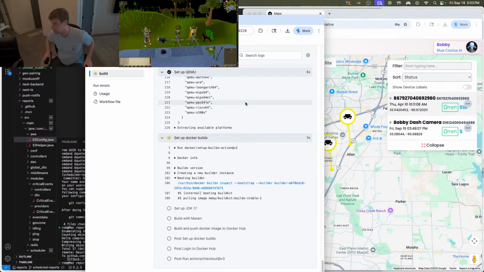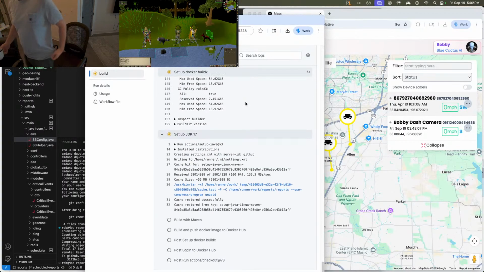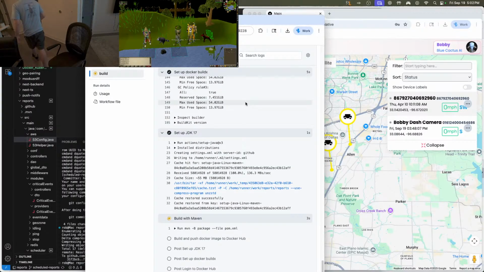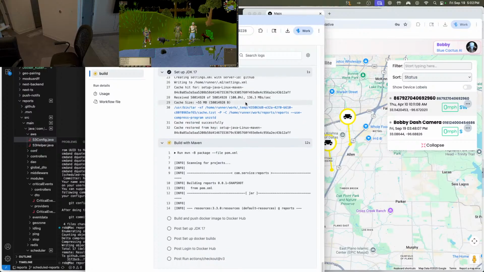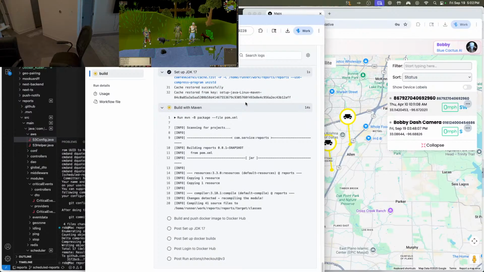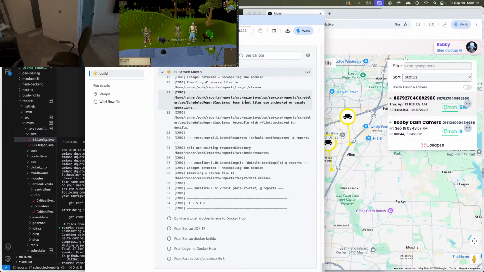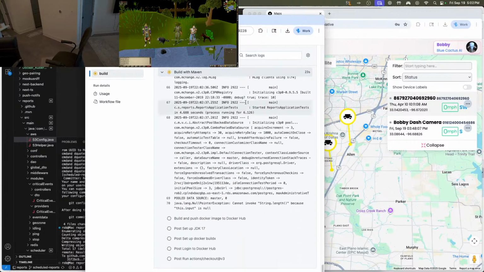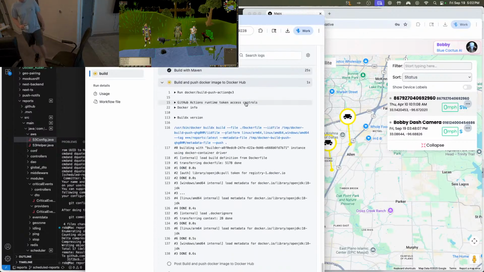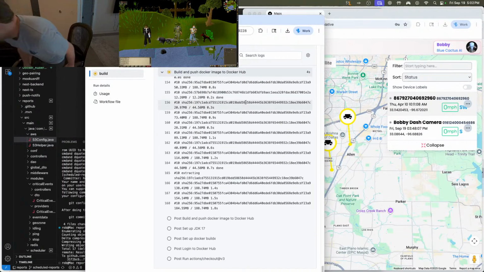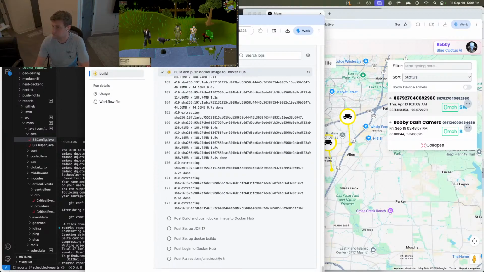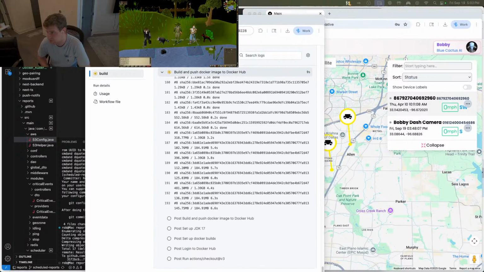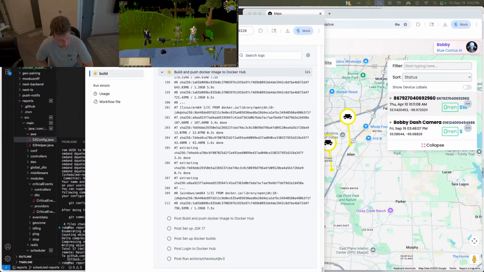Be right back, grabbing some coffee. Okay, great. Docker image is still building here.